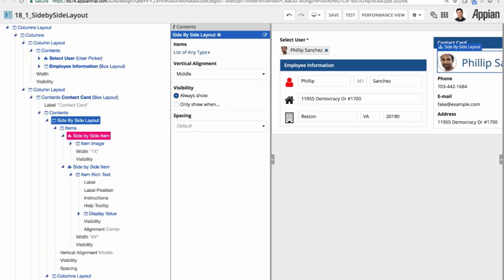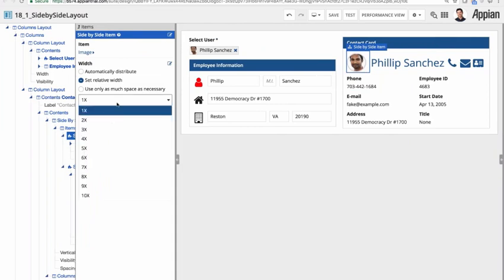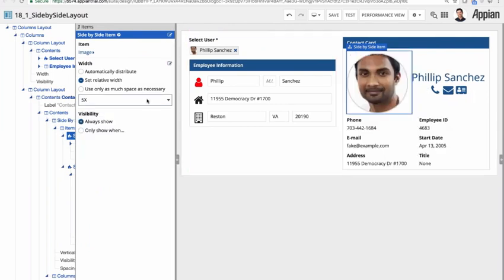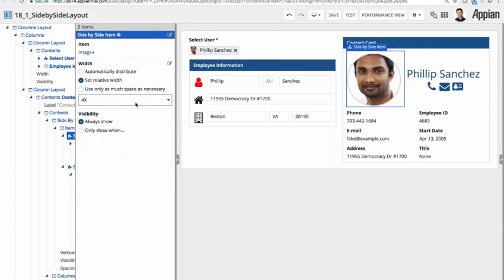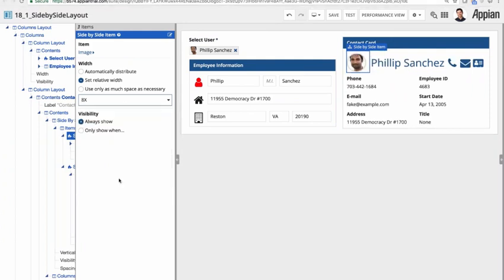Let's go to that side-by-side item control and see what happens if I adjust the size. So right now that's set to 1x in the set relative width. Let's go ahead and just see what happens if I adjust that to 5x. You can see that I can adjust the size of that column, and of course, since I'm using the fit control for the image, it is filling up the space to match whatever I need.